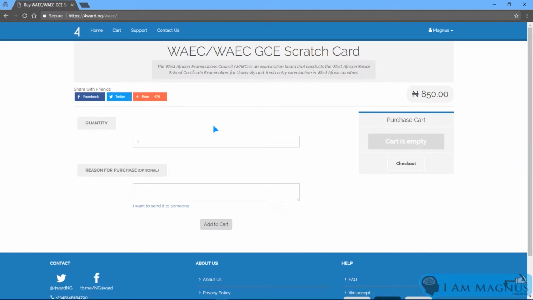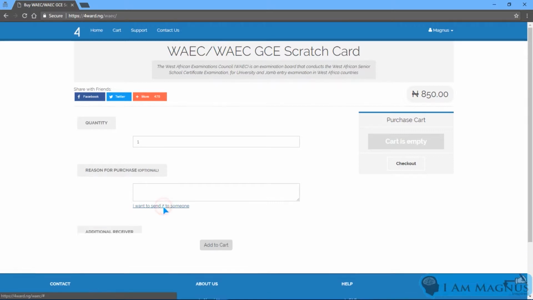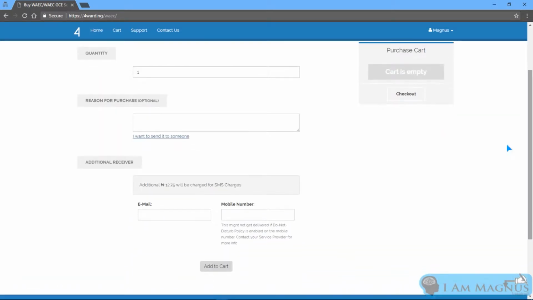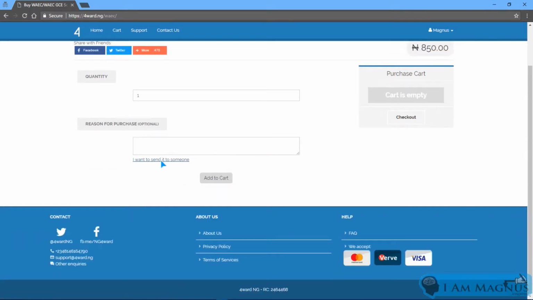Alright, so I'd like to buy a single WAEC card. And in this box, you get to state the reason why you want to buy the card. This is optional, you don't have to take it. And there's an option that says I want to send it to someone. You can choose to send it to a particular person after buying it. So I clicked on one and I don't want to send it to someone. So add to cart.